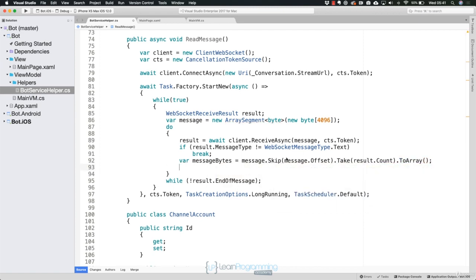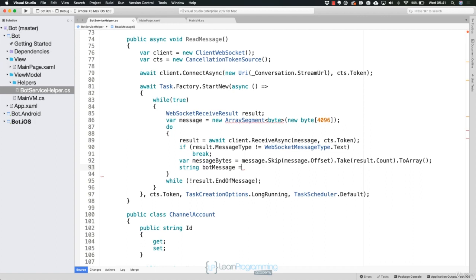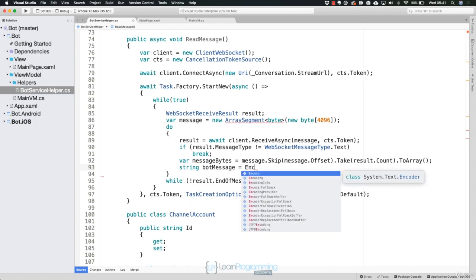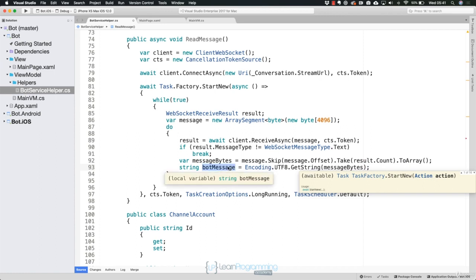I already have an array of bytes here in message bytes. All we have to do is get this as a string. So I'm going to get the bot message in here. All I have to do is use Encoding.UTF8 to get the string from this array of bytes. And now bot message is going to contain the message itself.